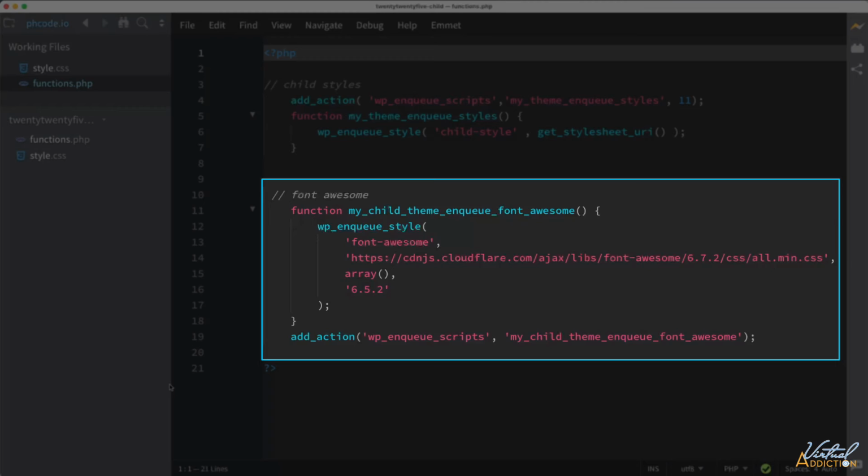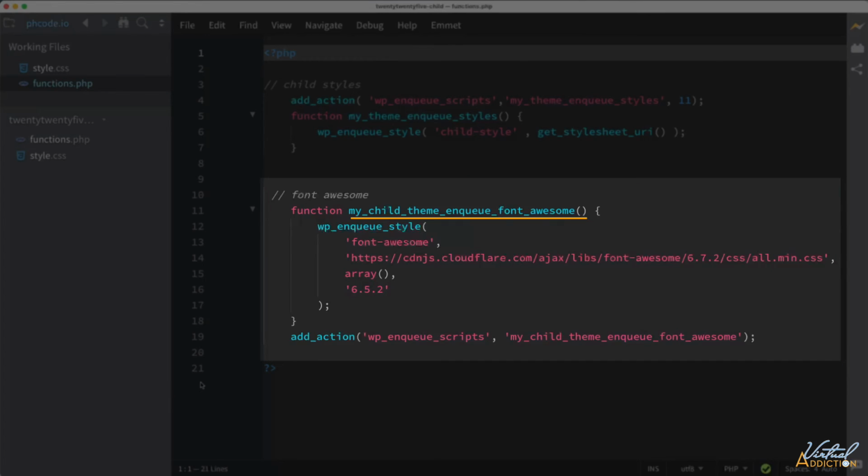Let's just take a look at the next function that we have in our child function file so that we can break this down and talk about it. The myChildThemeEnqueueFontAwesome is a custom function. It is not built into WordPress, and I, as the developer, chose this particular name. We're also using wp_enqueue_style, which, as you know, is a WordPress core function used to enqueue or load a style sheet. Font Awesome is our custom handle, and it's a unique identifier for the style sheet.